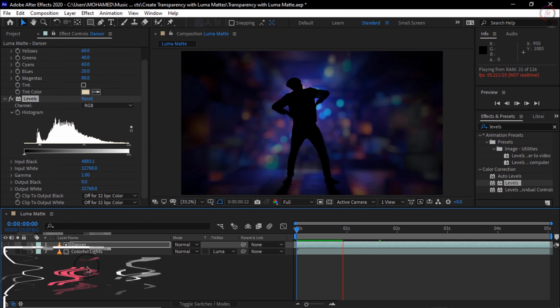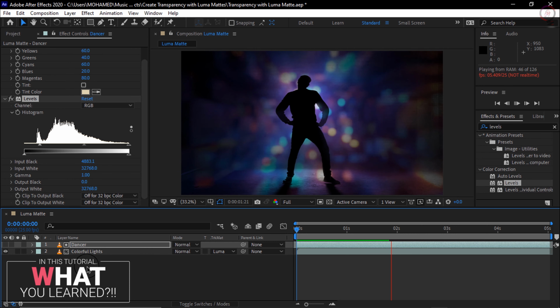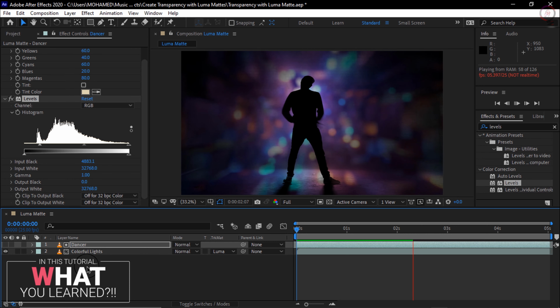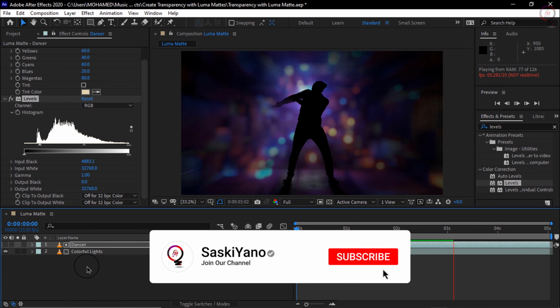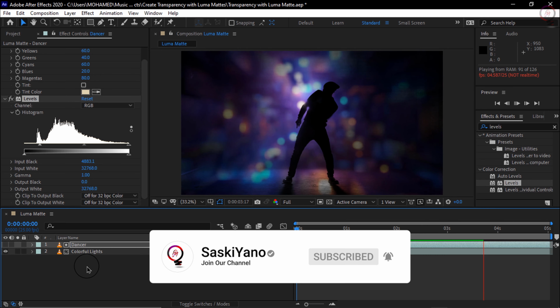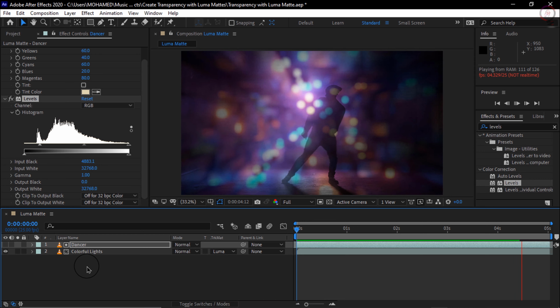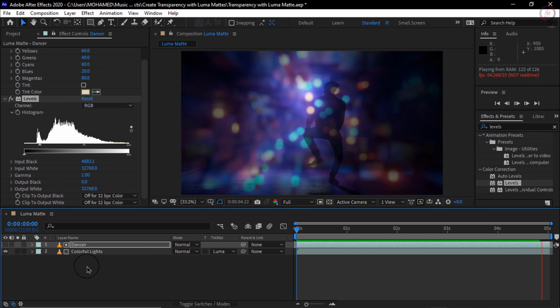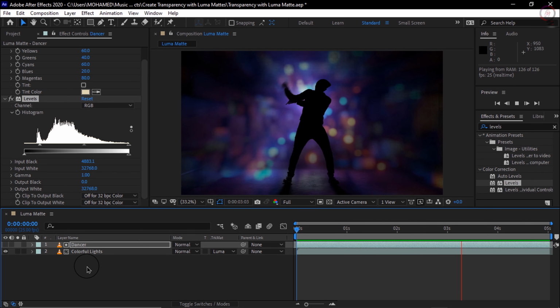What you learned. Use Luma Matte to isolate an element from its background, creating transparency on one layer based on the luminance values from another layer. 1. In the timeline panel, stack the layer to determine transparency directly on top of the layer to be the fill. 2. Toggle the switches and modes button to reveal the modes and to hide the switches in the timeline panel. 3. Change the track matte switch for the fill layer to Luma Matte.